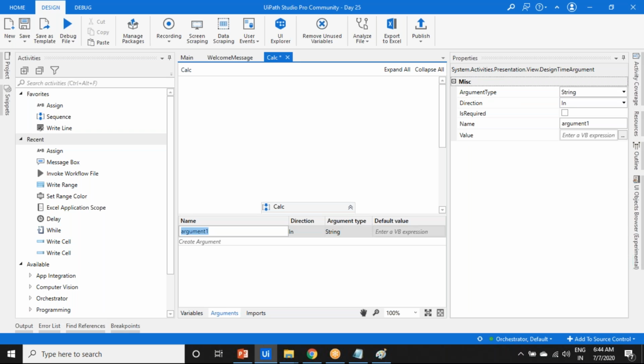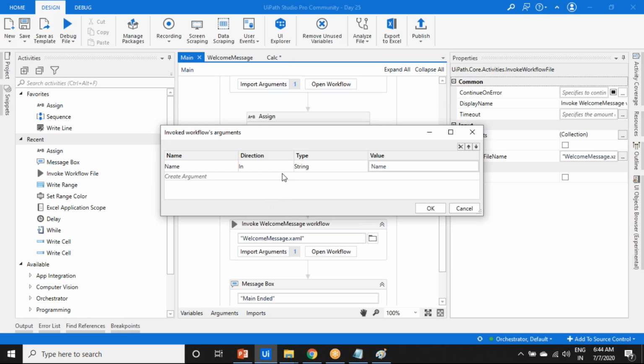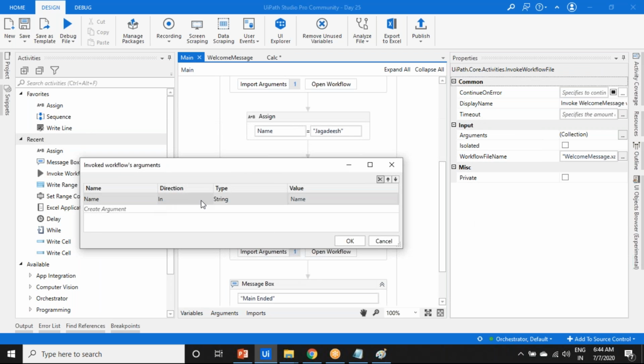To differentiate the arguments, the best practice is to use a prefix. The prefix is just to help understand. Instead of just name, see, we may have some small confusion. What is this name and this name? Both are different.